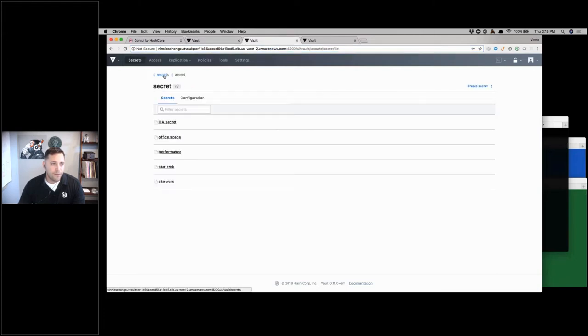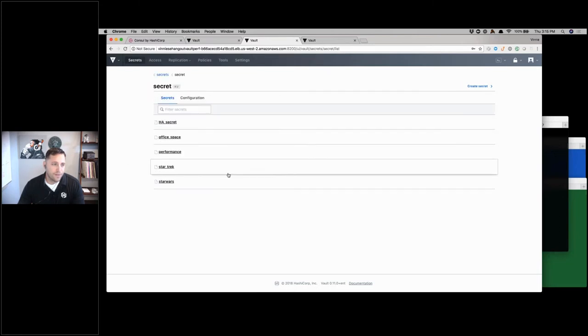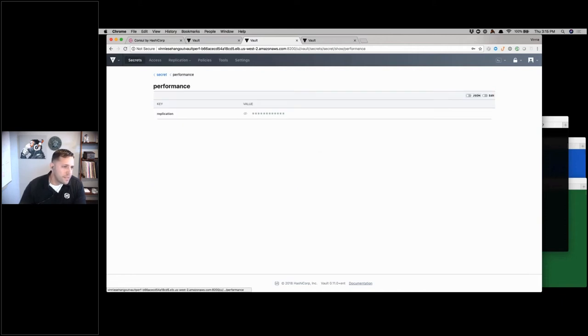And if I jump back over to my performance secondary running in US West 2, we can see that I'm actively replicating my secrets across the wire. Let me get a refresh there. And in this case, it was this secret called performance replication and the key value secret. So that's actively sending these secrets across.